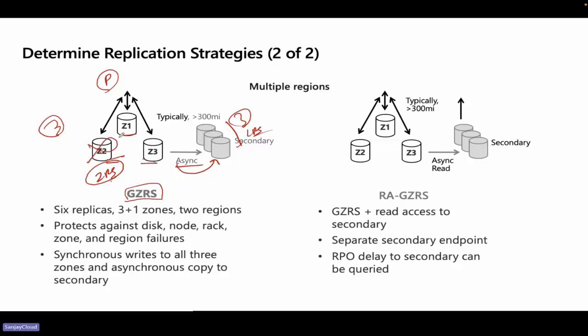So now here you get an advantage. If one zone goes down, you are still able to perform read and write operations to your other data center. If my region goes down, in that case I have to do failover to the secondary region. So as compared to GRS, here you get more flexibility. So 6 replicas, 3 plus 1 zones, 2 regions, protecting against disk, node, rack, zone and region failure. Synchronous write to all 3 zones within the region, and asynchronous copy to the secondary region.